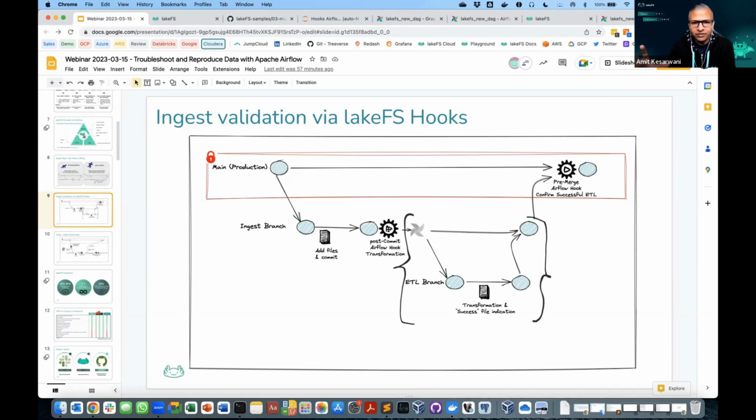It's like implementing your CI/CD process. As soon as data comes in and you commit, it will automatically trigger your DAG. And then, in a separate branch, it will do all the transformation. After the DAG is successful, this will create a success file. So when you try to merge all the changes atomically into the production branch, it will call another hook or another DAG, which will look for this success file. If the success file is not there, it will not let you merge your changes into production.